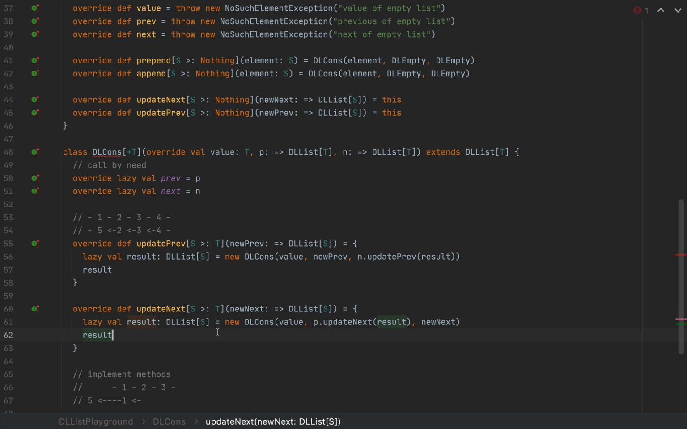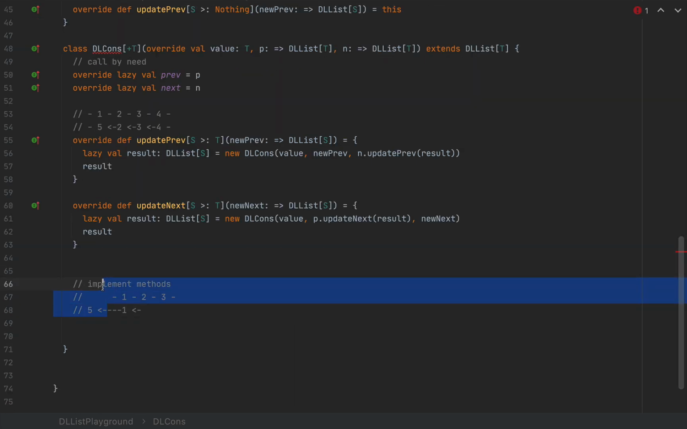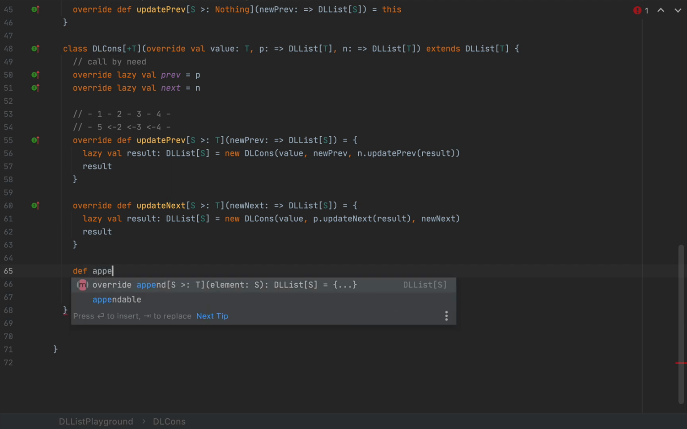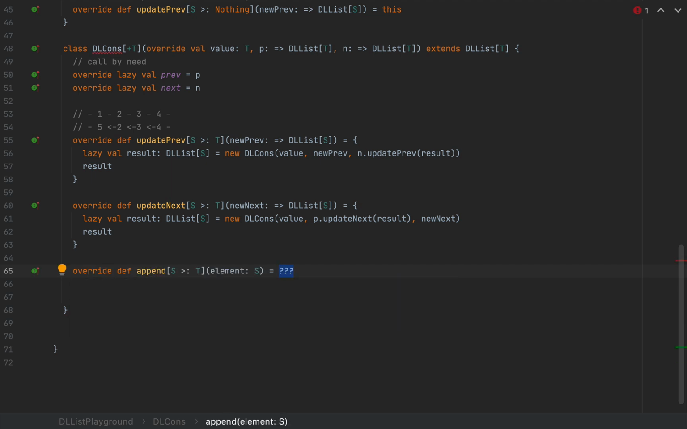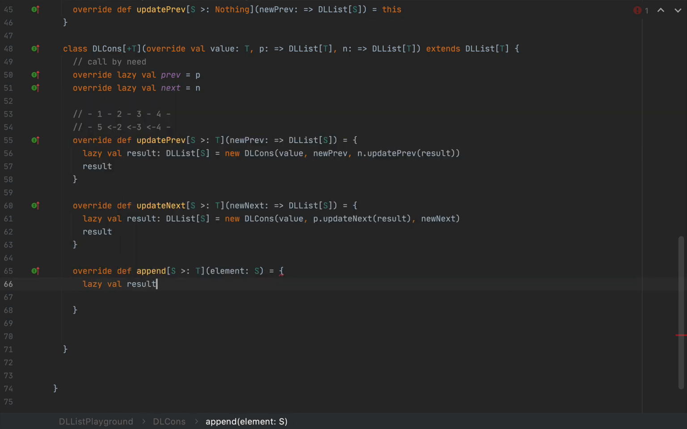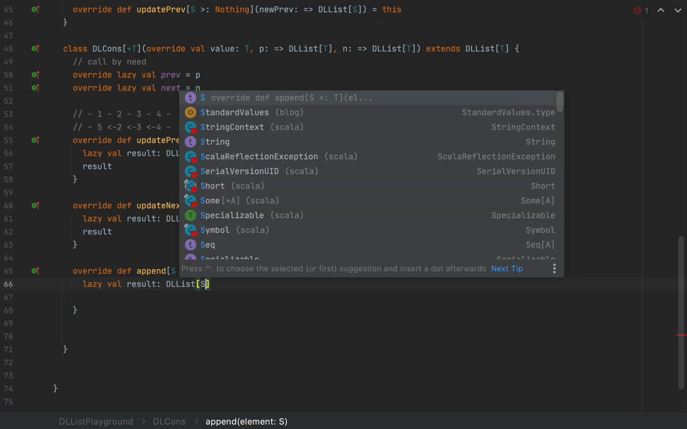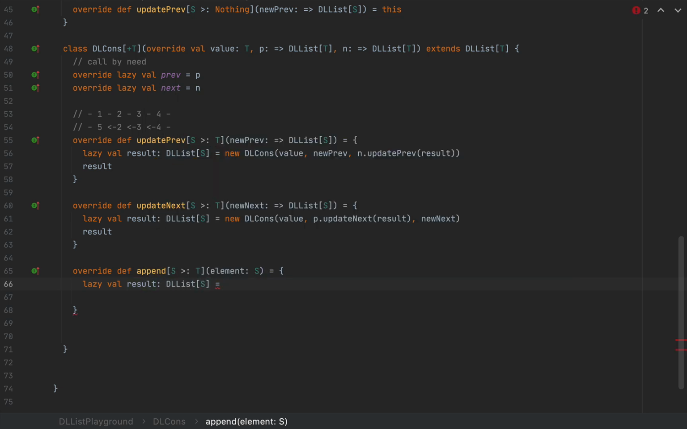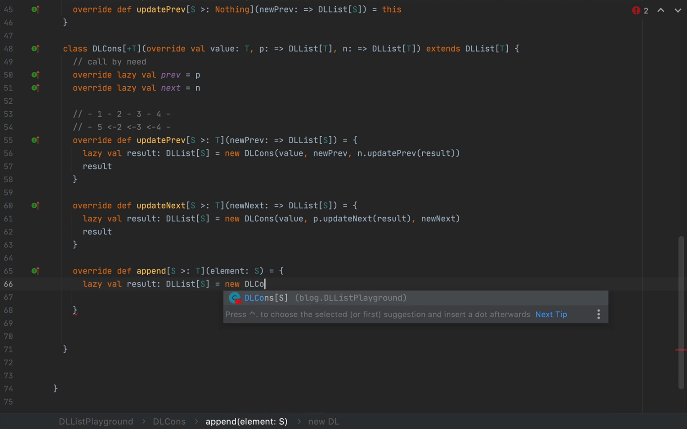And with these two in place, the append and prepend methods are going to be relatively straightforward. So let me go ahead and write them. So I'm going to say def, let's call this append, and append will make use of this same technique. So I'm going to use a lazy val result, which is a DLList of S, and I'm going to return a new DLCons.